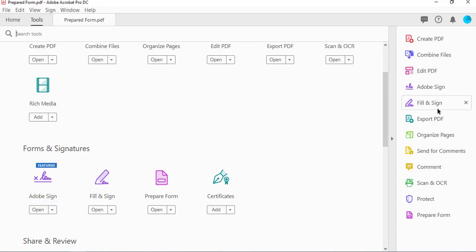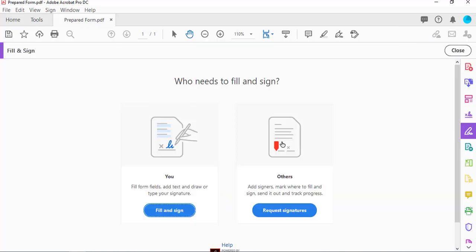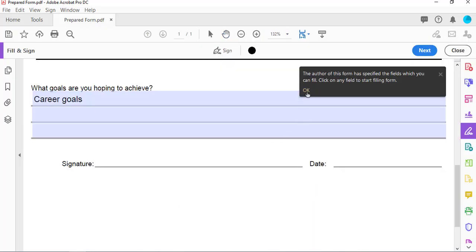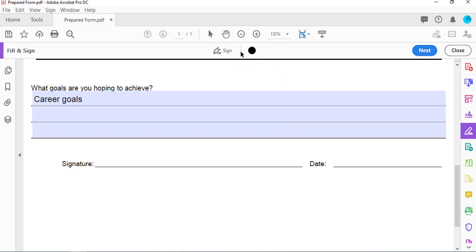Also, it's here on the right side. Click on that. Click on Fill and Sign. Click OK. Now, as you can see, the sign tool is on top. Click on that. Now, there are two options, add signature or add initials. Click on add signature.